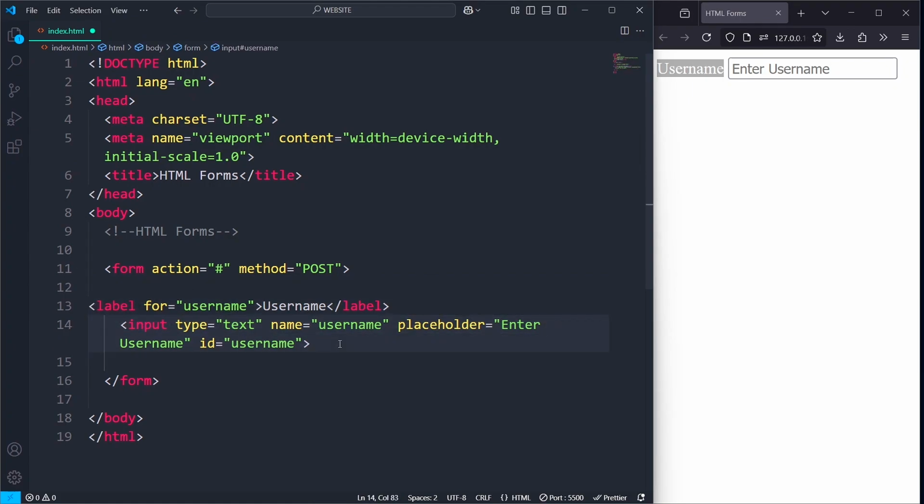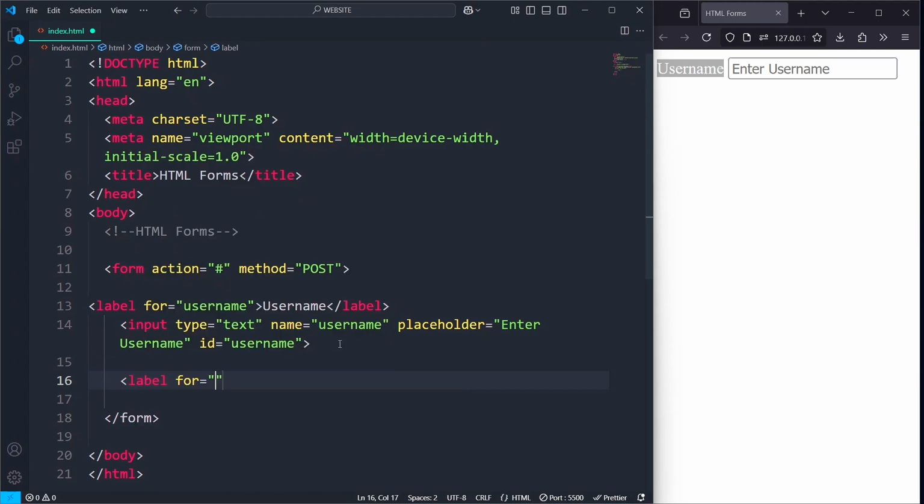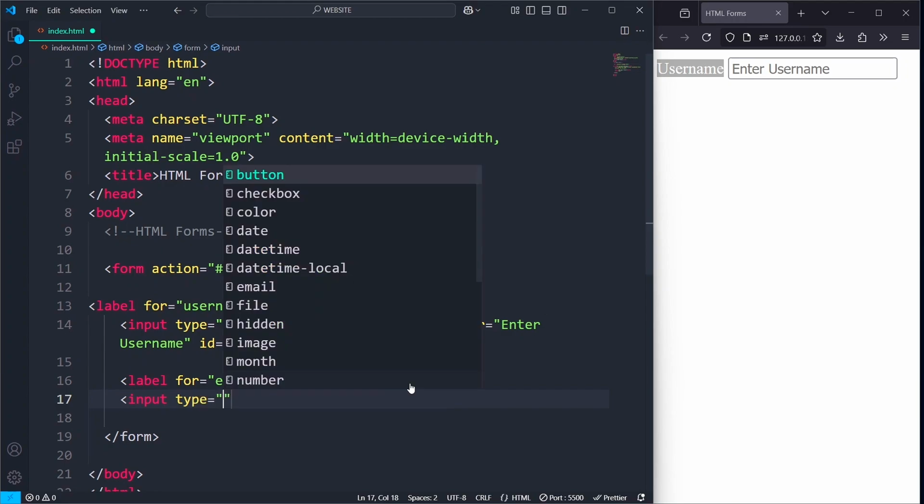The next input type you are going to need to know is for the user's email. So what I'll do is I'll say label and then I'll say for email. And in here I'll say email and then I'll say input type email.